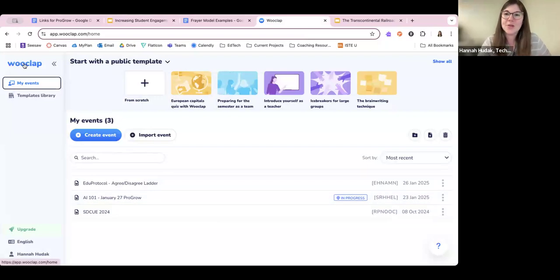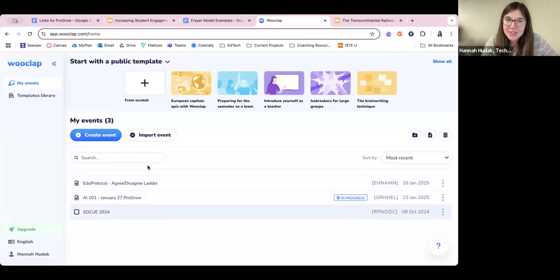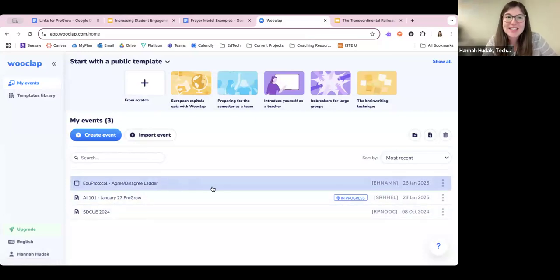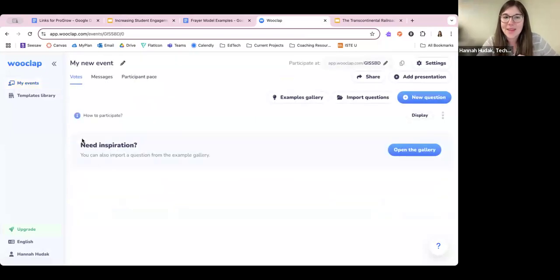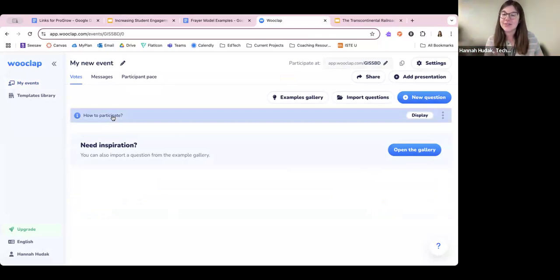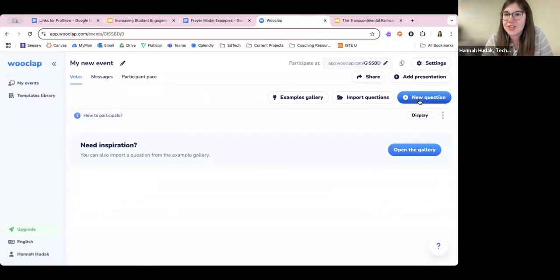Okay, so once I'm in WooClap and I have signed in, I can just sign in with Google and then use my PUSD credentials. Now, when we first go in, again, I have some events created. You would not have any events yet, but I would click Create Event. And then this is going to be what I would share with my students, but I need to put in some questions or types of activities for them to complete. And so I would head over to New Question here.